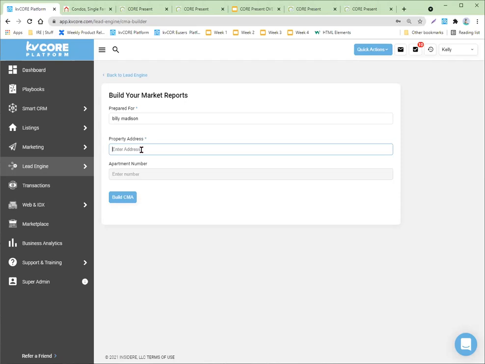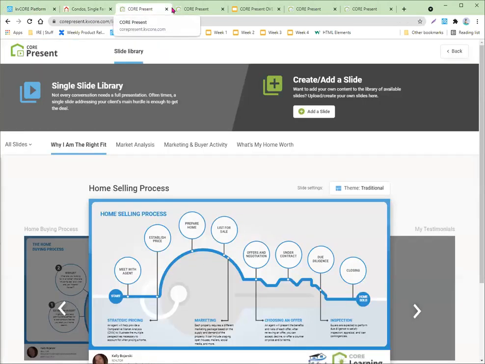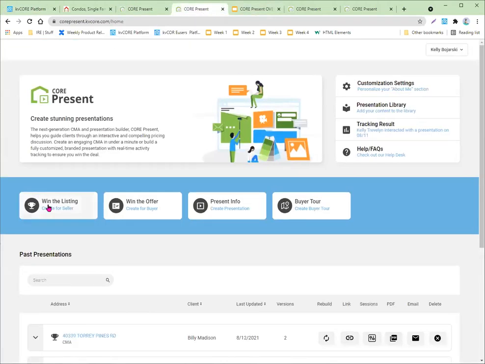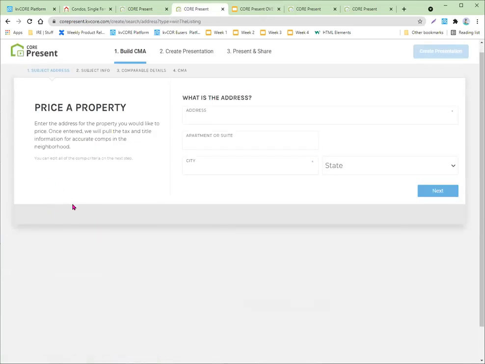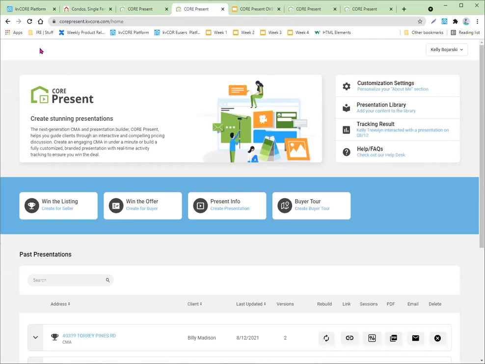If you were to use Dash CMA, you could create that big picture pricing tool like I showed you through Core Present, but it's a little bit more limited. It's almost like just having the win the listing section here, where you can build this, versus Core Present, which is like the whole Lamborghini model, enchilada, right? That's got everything in it, and it's got the slides that you can modify. It's got the entire presentation. It's got the About Me section, the bio section, the testimonial section.